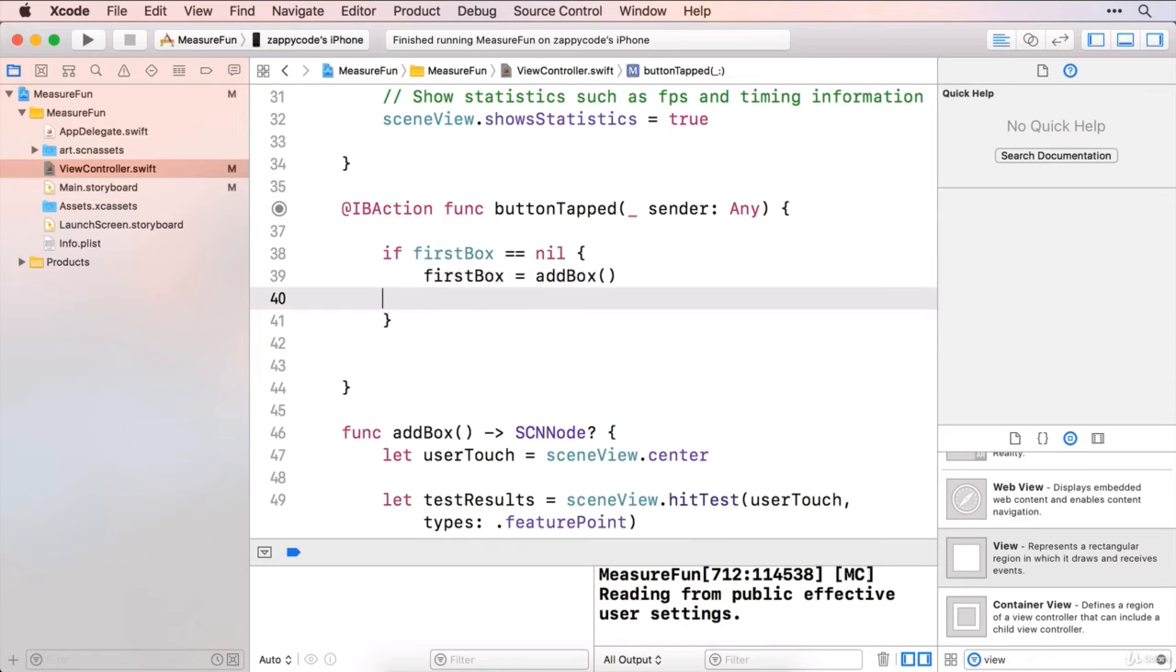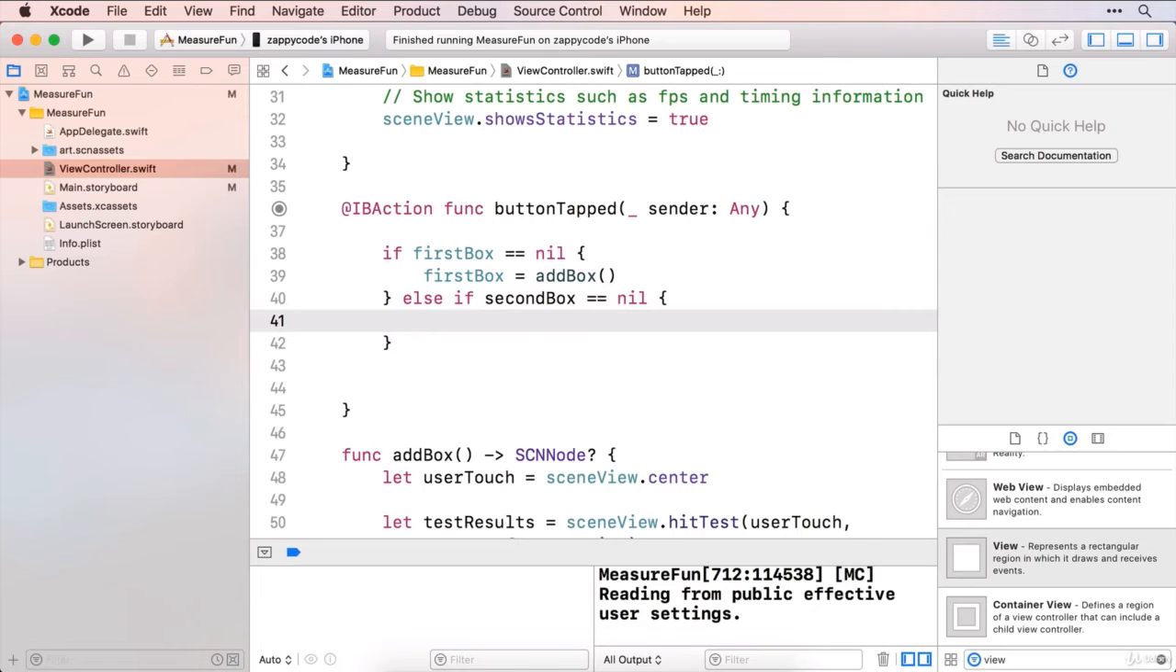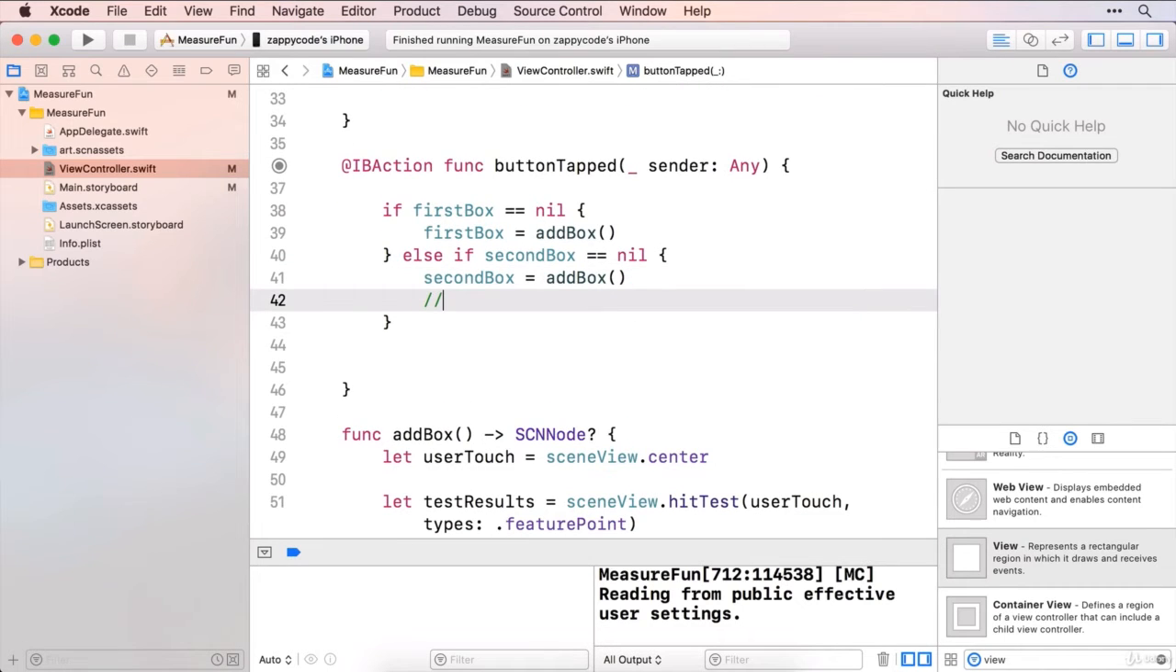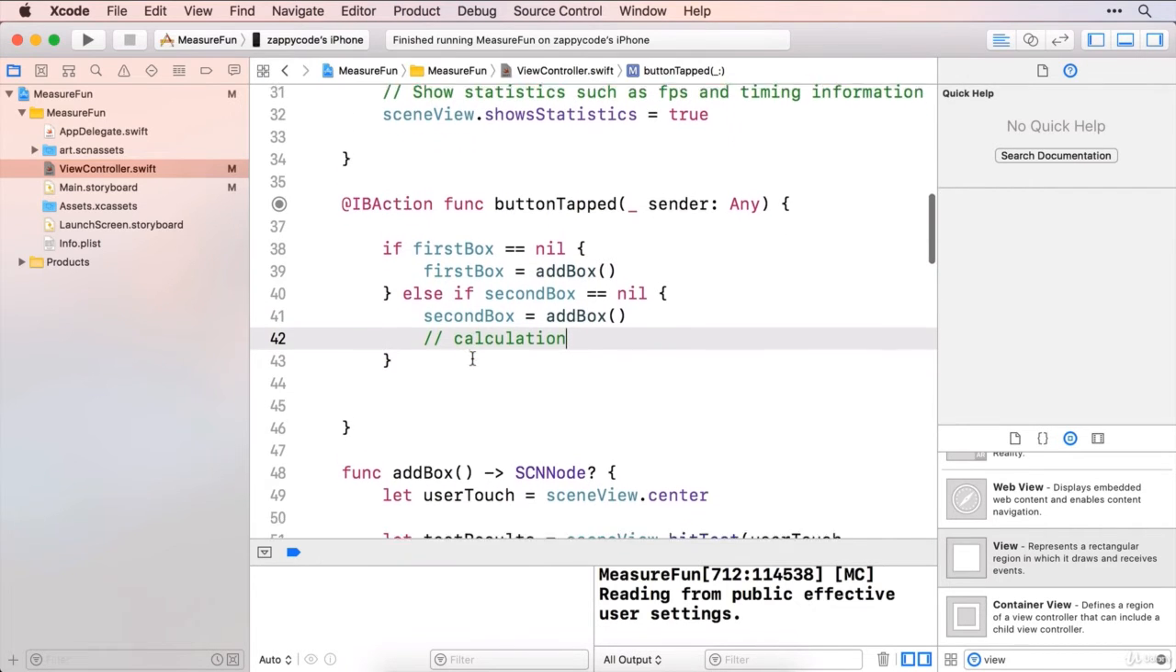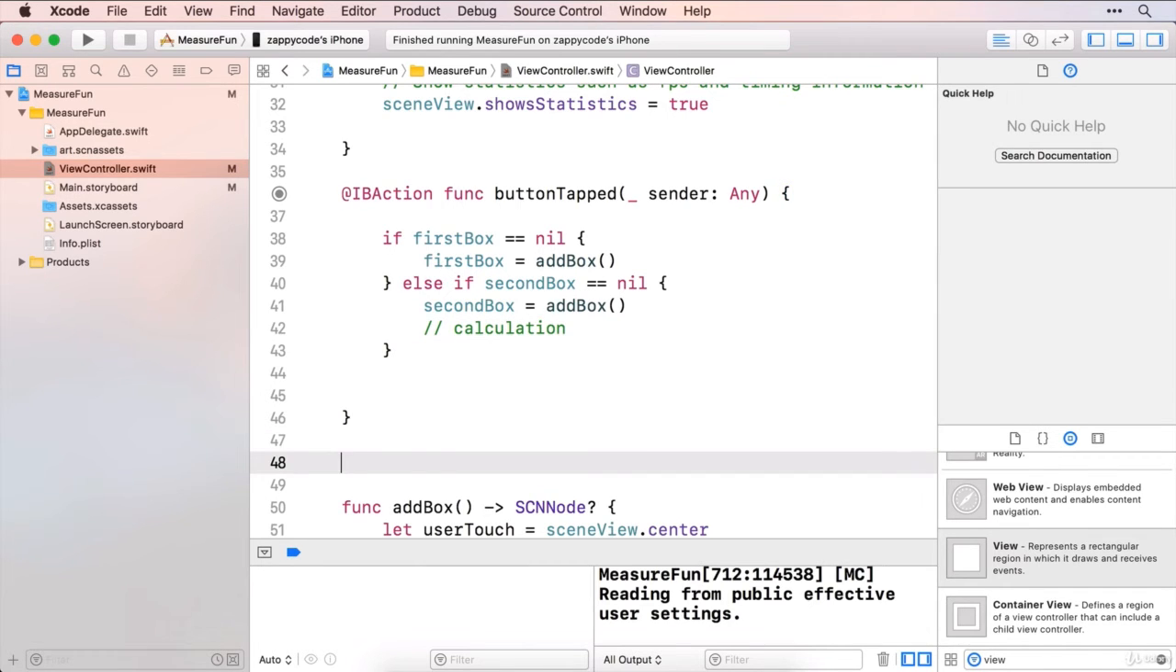Okay. And go ahead on our merry way, and then we're going to do an else if second box is equal to nil. Well, in that case, we want to set the second box to be equal to, you know, add box, just like that. And then it's after this when we would want to do a calculation, right? Because it's like, hey, now that you have a second box, you can go and do some sort of calculation to figure out what the distance is, and we'll come back and figure out what happens after somebody hits that last button. But let's go ahead and do a function to calculate the distance.